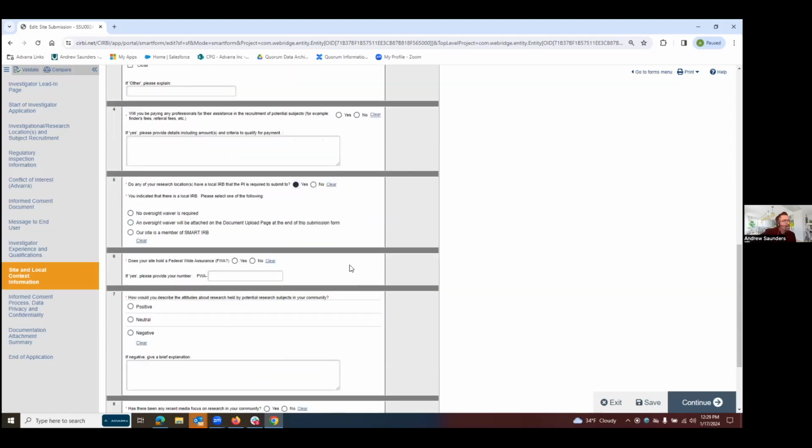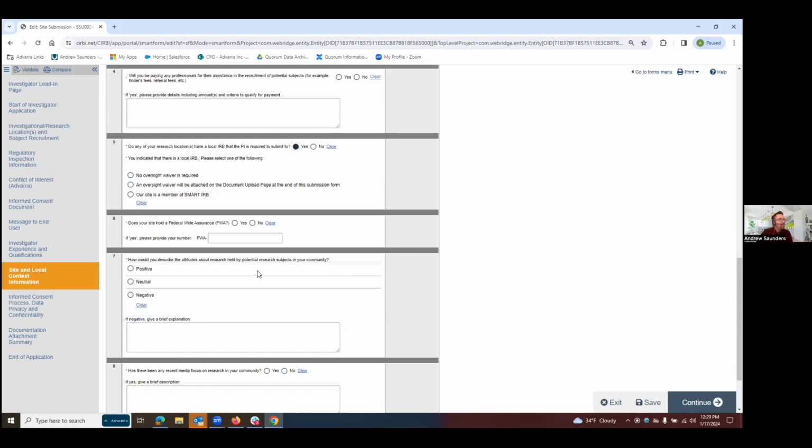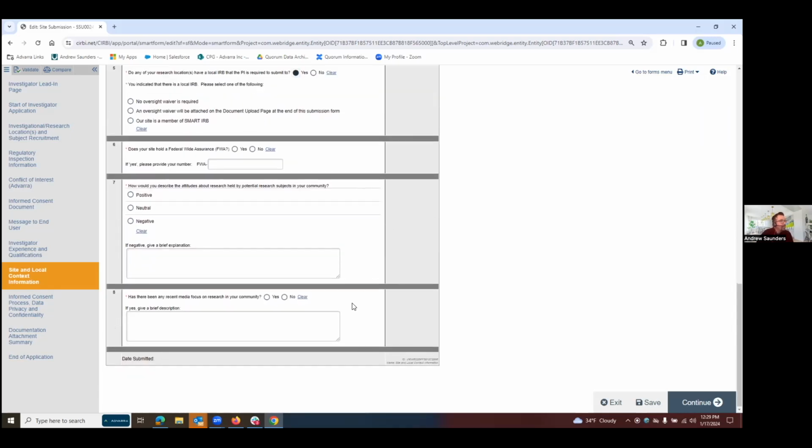Does your site hold an FWA? You'd indicate yes, and then provide your FWA here. How would you describe the attitudes about research held by potential research subjects in your community? And then you just select the appropriate option. And has there been a recent media focus on research in your community? And then you can just indicate yes or no here.